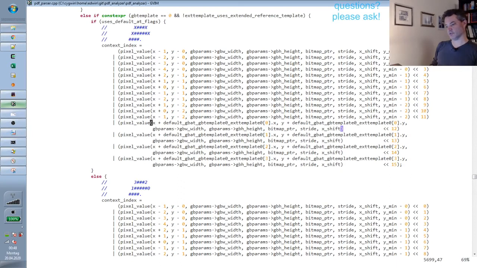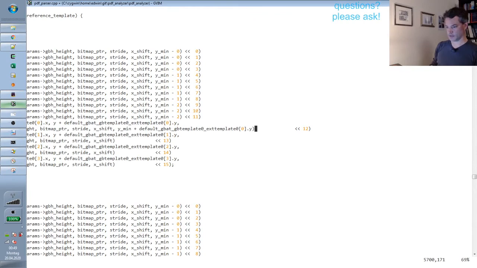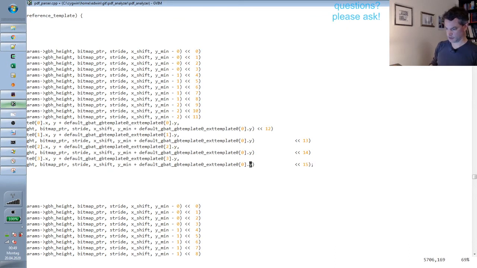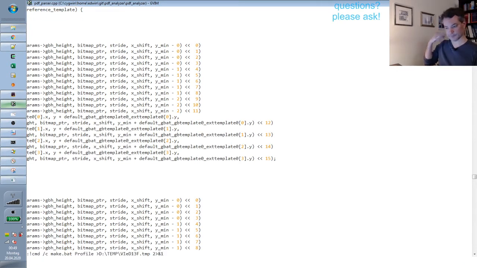Oh, and probably for the default ones, actually for those I should calculate this ymin plus, because those are constant values here. We should do something like this. This is the last thing I tried today, because I should really be doing that. This will be 1, 2, 3. That should get rid of a few further checks, I guess.